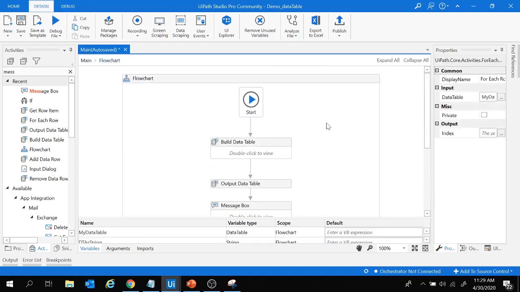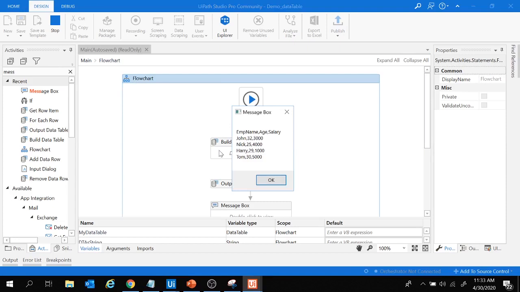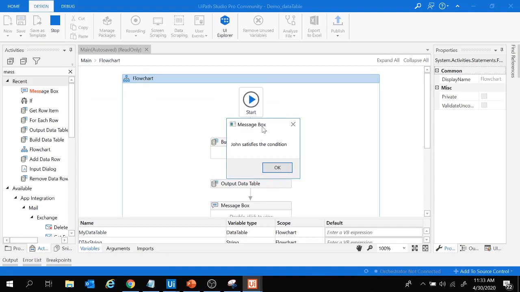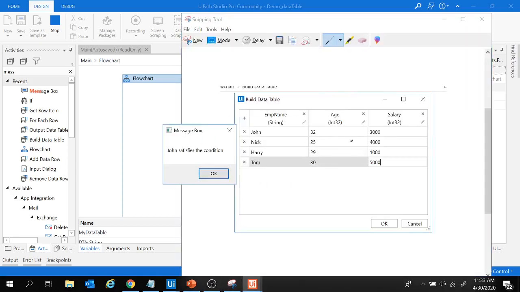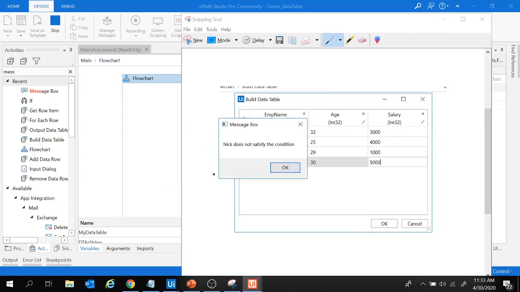We'll quickly run it to see how it works. So let's save this one and let's quickly run the task. So first of all, it extracted the entire data table inside the message box. Let's press OK. And then it displayed the message box as John satisfies the condition. Since the age of John is greater than 25 and salary is also greater than 3000, that means John satisfies the condition. Let's press OK.